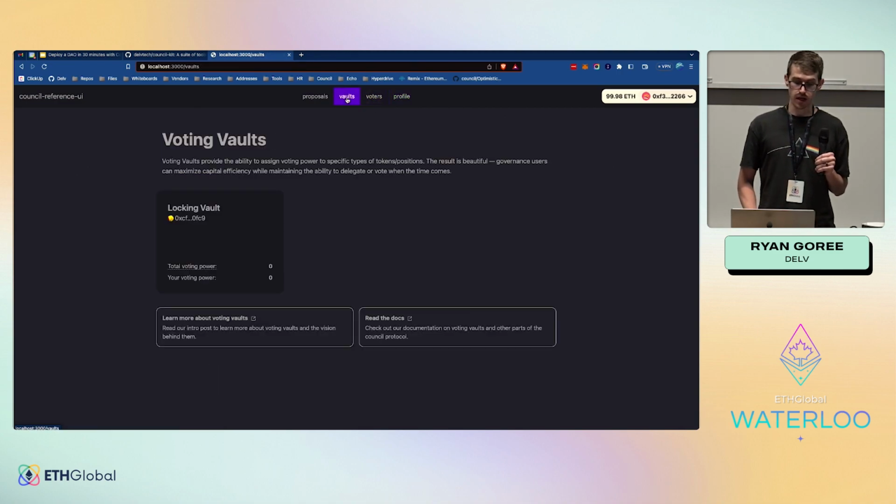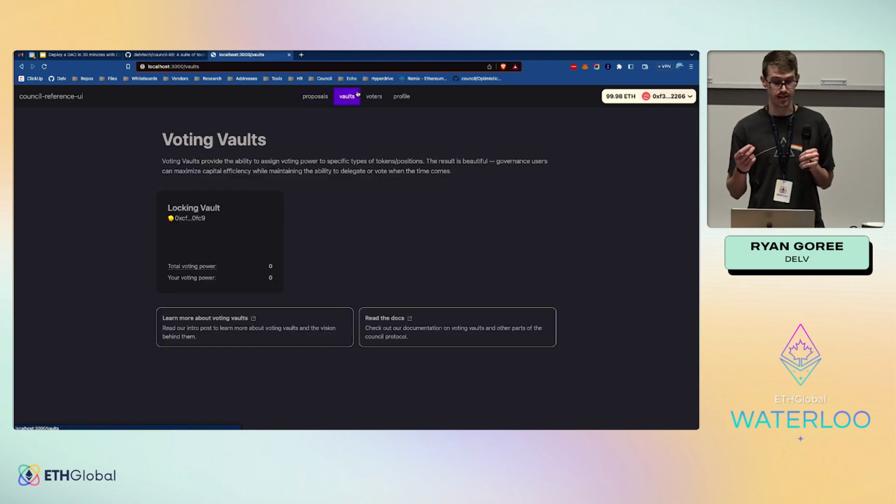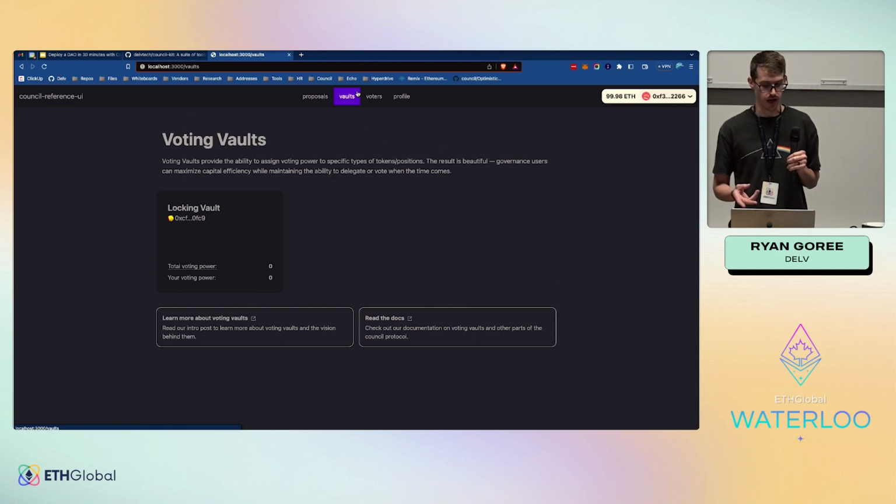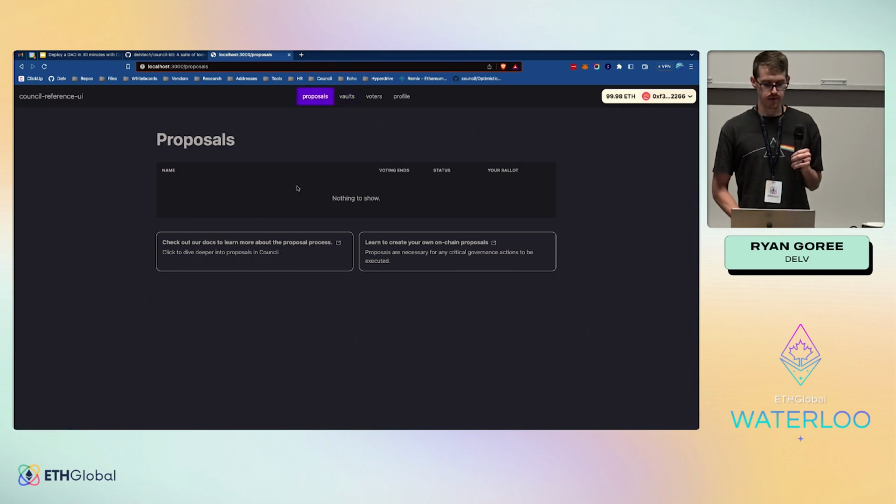So there's not a lot going on in this UI right now. So we talked about doing three things. We've already deployed contracts and we've got a UI running on top of it. That was pretty quick. So now let's go ahead and create a proposal. If you remember, to create a proposal, there is a minimum voting power required. So let's go get some voting power real quick.